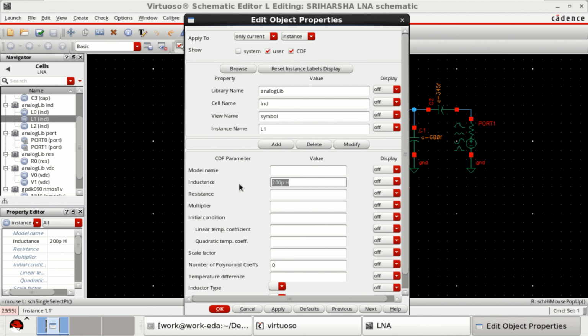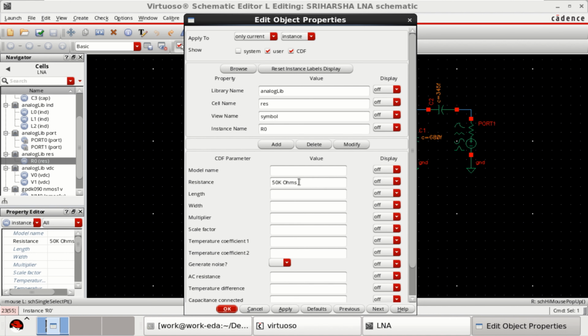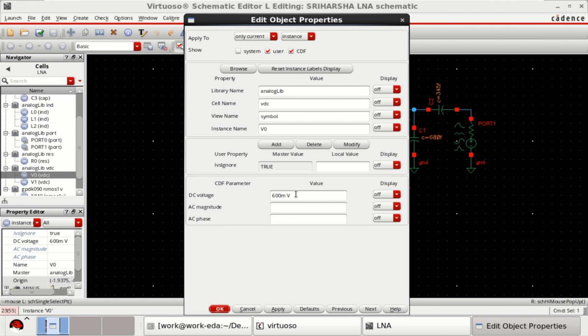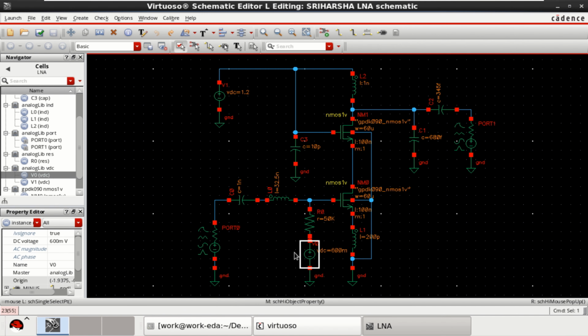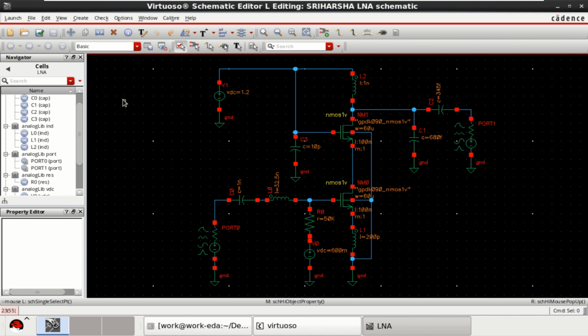The inductance is 200 picohenry. The resistance is 50k ohms. The source voltage is 600 millivolts for this particular CMOS low noise amplifier, and it has a DC capacitance at the input and output to block the DC and allow only the AC components. Once the design is complete, check and save the design.